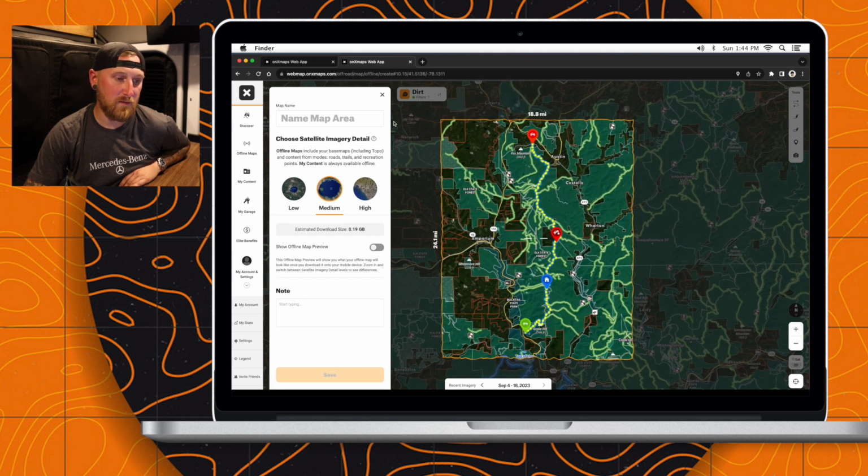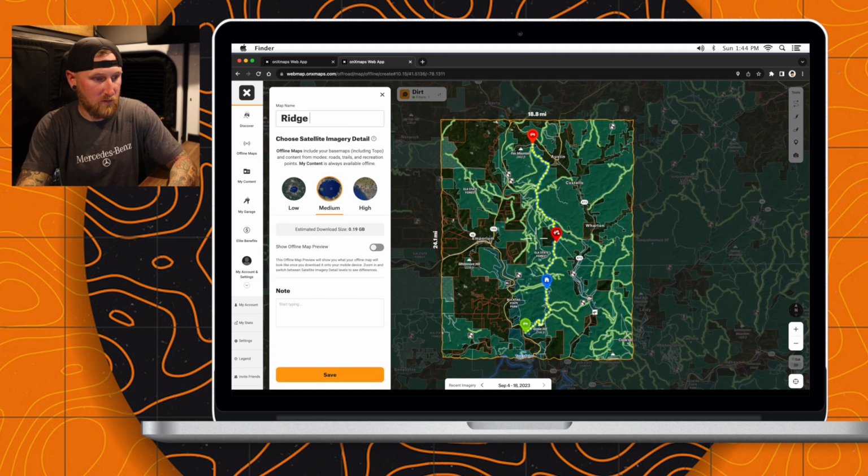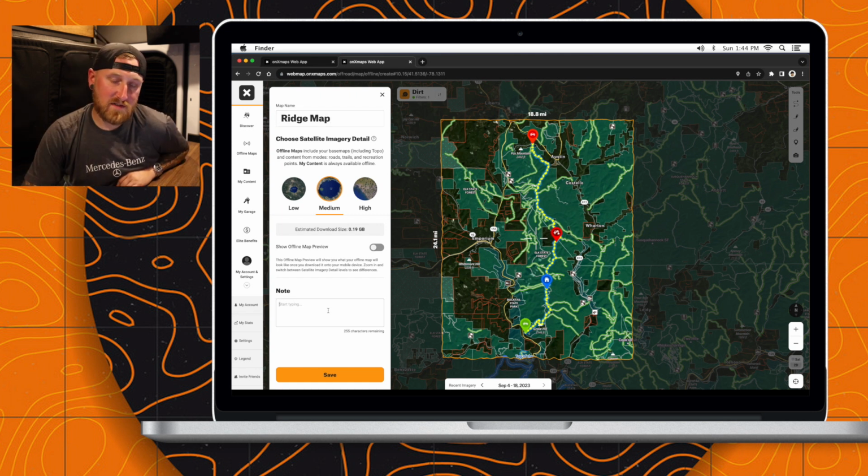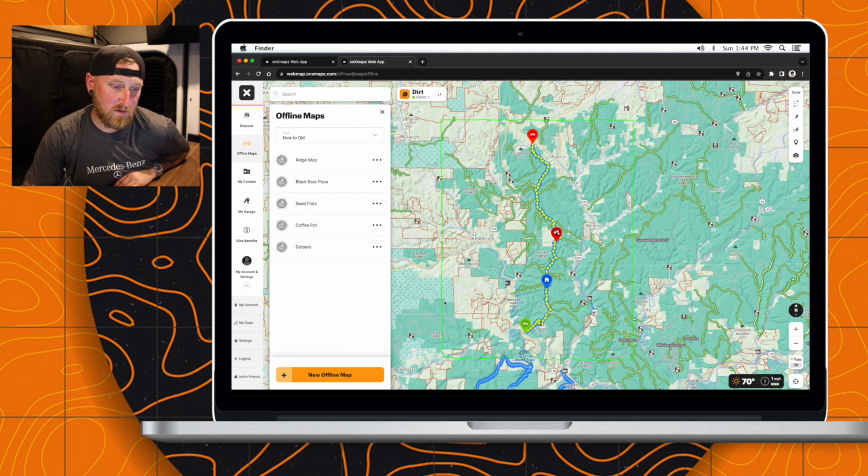So let's create a medium offline map. We'll call this Ridge Map. You can also add notes to this, maybe some information that you've collected along the way, whatever it may be. Now I'll click save, and you will notice that there is a green box around here now, so I know that it has actually saved the download.